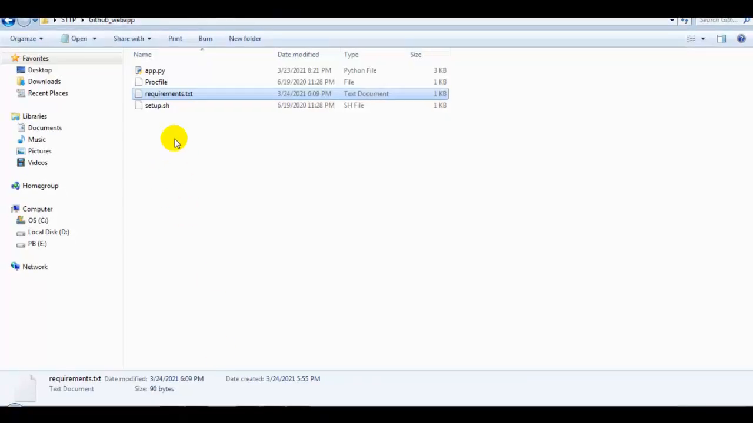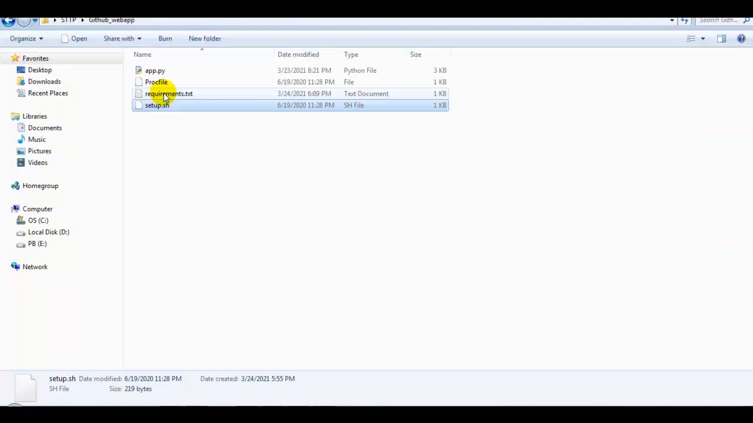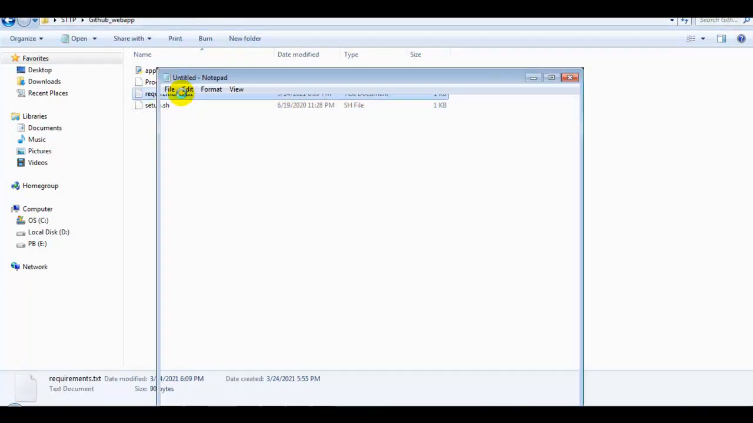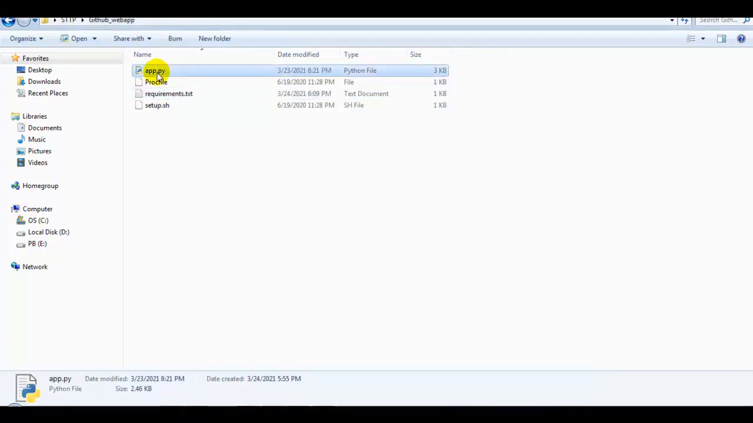Now next, setup.sh. This setup.sh contains information for our server. These 2 files are common for all the apps that you want to deploy on Heroku, and you can edit requirements.txt as per your requirement. And this is our code file. So we require these 4 files.